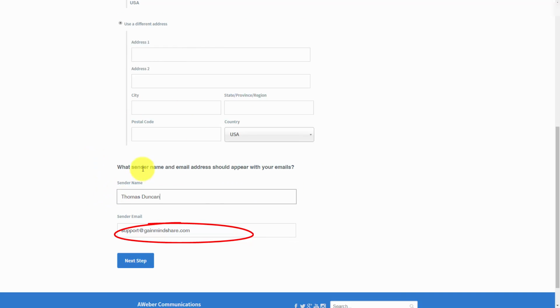Aweber is going to ask you what sender name and email address you want to use. In general, you write in a sender name. When you write in the sender email, you want to avoid emails like Hotmail, Gmail or Yahoo. You want to use an email address that you created with your domain name. Another thing that will enhance your deliverability is making sure the sender email is not something like admin or support. You don't want to use generic names. If possible, use a proper name.